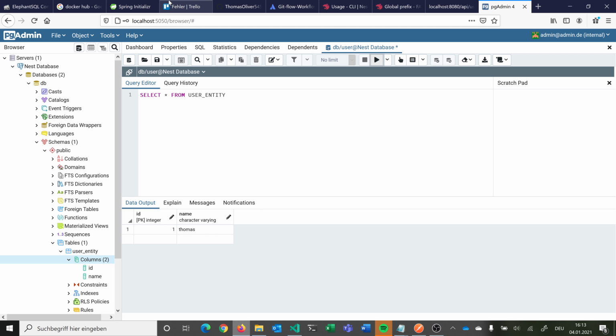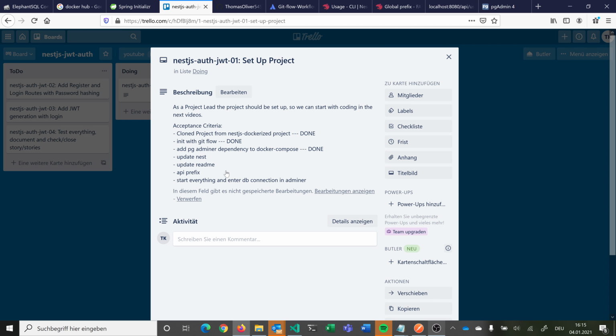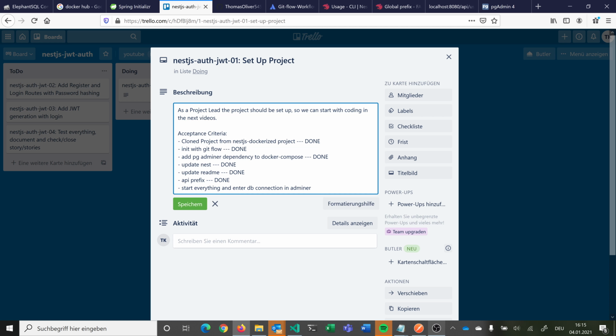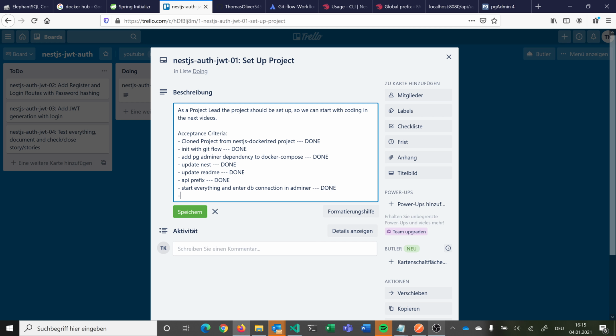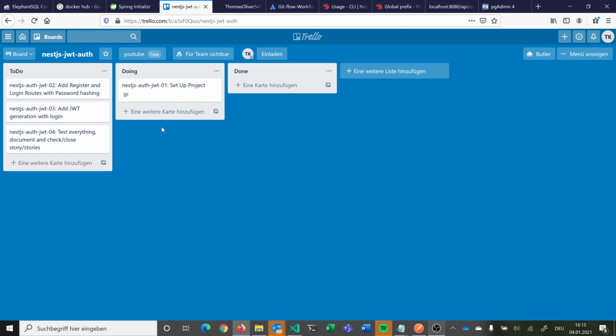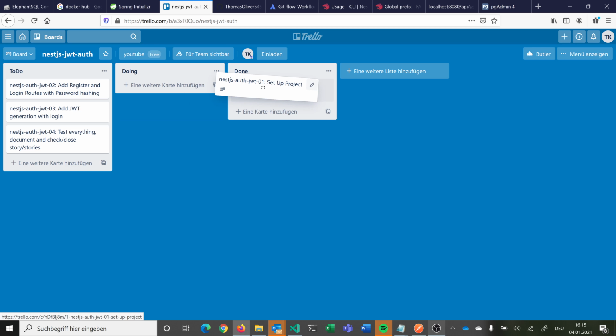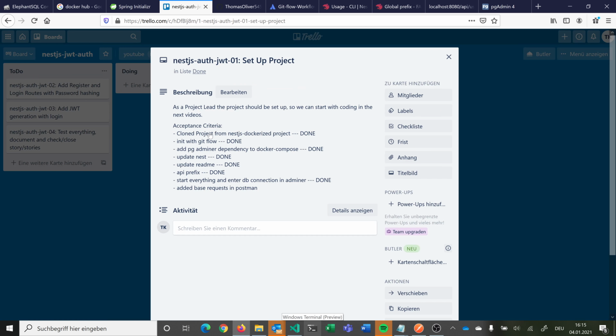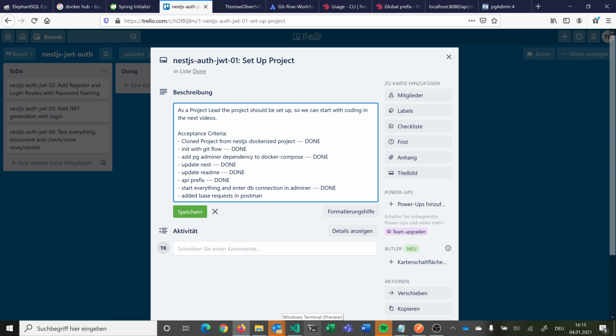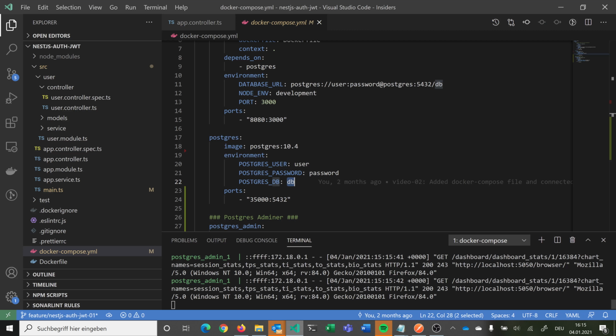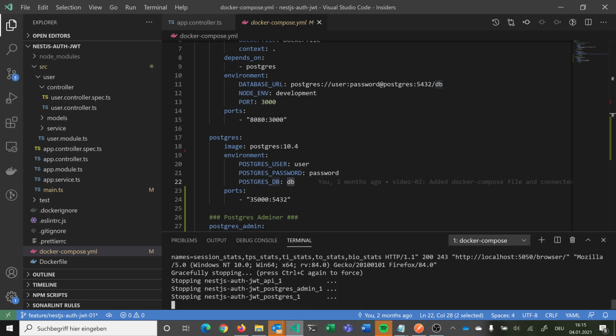So now we can go to our story. So here is the story, and now we have start everything and enter database connection. So this works, and we also have set up base requests in Postman. Let's just add it to the story to be correctly added. So we can save it, and now we can move the story to done because we have done all the acceptance criteria points.